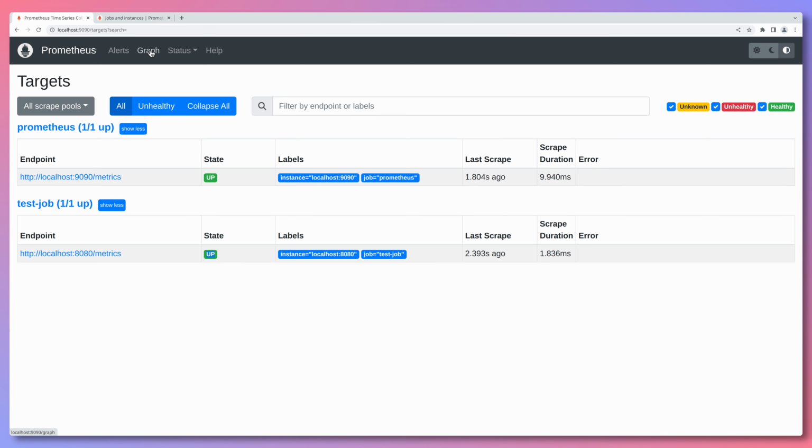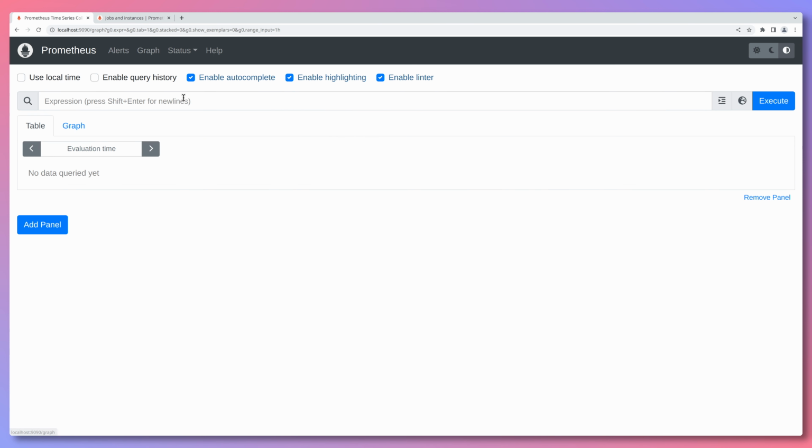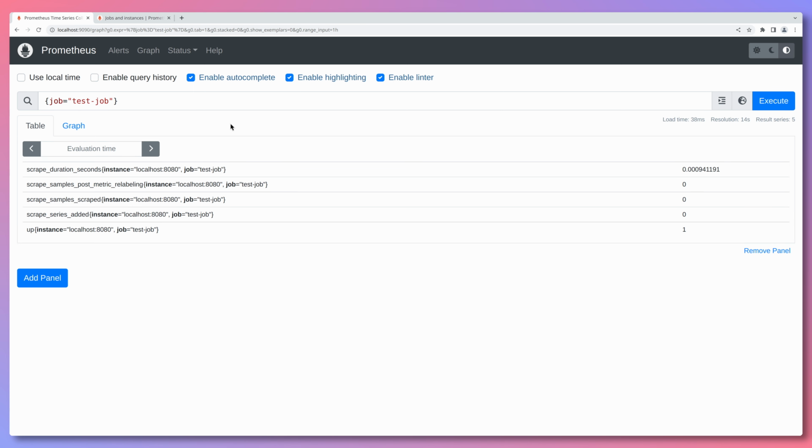However, if we go to the graph tab in Prometheus and we query for all the metrics coming in from that test job, which we can do like this, we still see some metrics actually being stored and being returned by the query. These are the synthetic metrics that I mentioned, with the most prominent one being the up metric, but we can see there are some other ones as well. These are metrics that Prometheus just automatically records for every scrape that it does for a particular target.